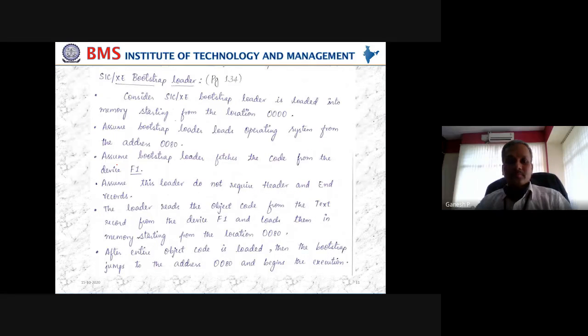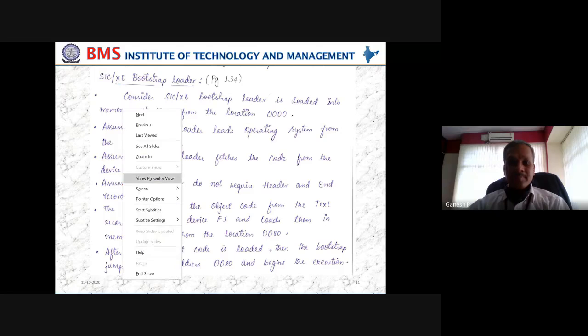Now, we are looking at the SIC bootstrap loader. No doubt a bootstrap loader is required for every system while loading the operating system. Since we are talking about SIC, let us see how we can write a bootstrap loader program in SIC, so that the SIC architecture can be used for writing this program. So let us assume certain things before we get into the algorithm.